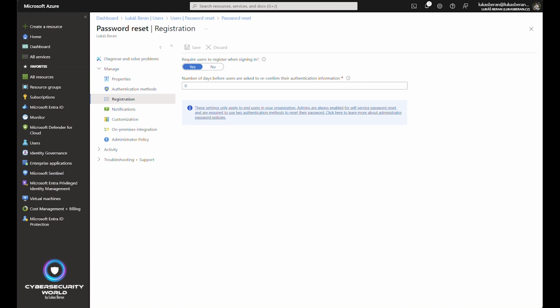If you set it to 0, it means that reconfirmation will not be required. For some organizations, it's not needed, especially smaller ones that can manage it via their admins, or the admins can manage it for them. For most organizations, it's probably recommended to configure something like once a year. So every year, users will be asked to confirm that the authentication methods that they have registered are still valid.